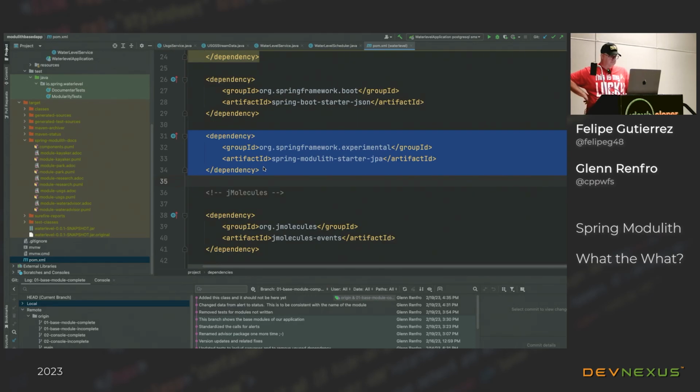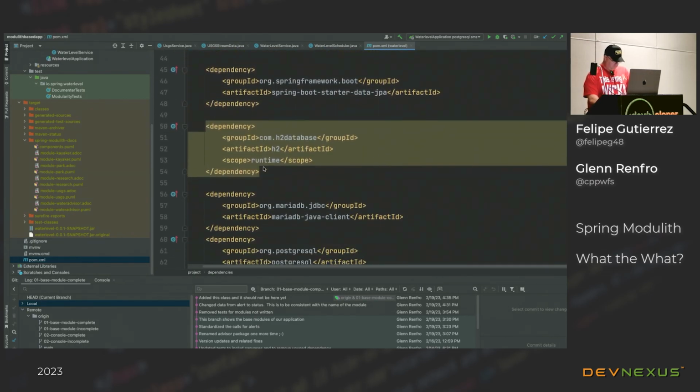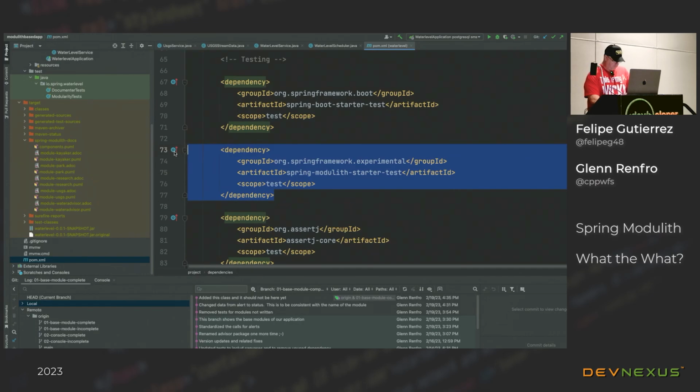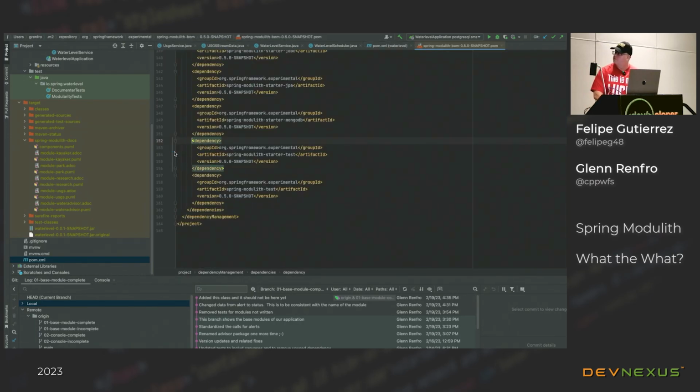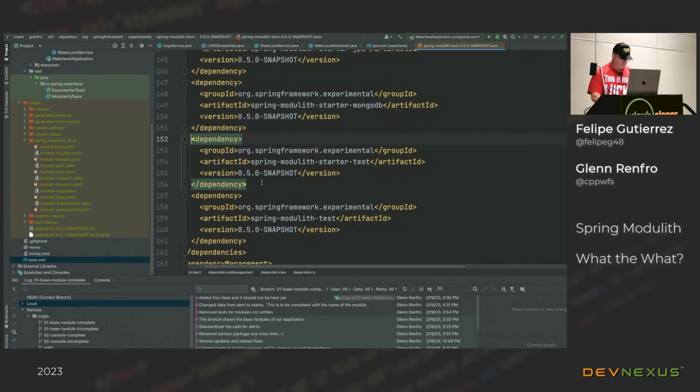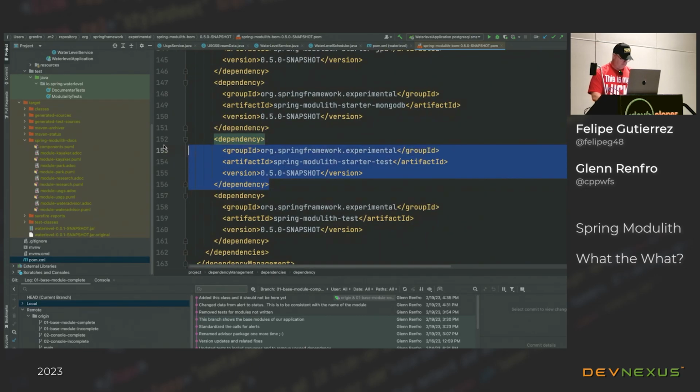It practically wires everything up. Now, if you scroll down a little bit, Glenn, another important dependency you need to add here is the test one. Spring Modulith provides this test framework that allows you to take a look into your architecture and do verification, documentation, and even more. But I'm going to let Glenn continue on this. Thank you, Glenn.